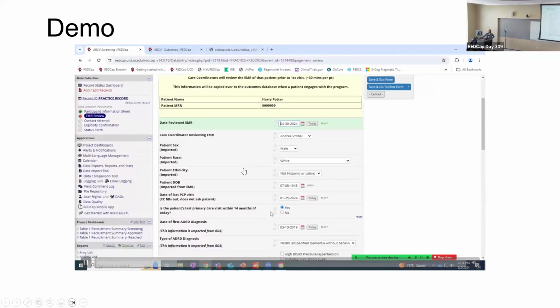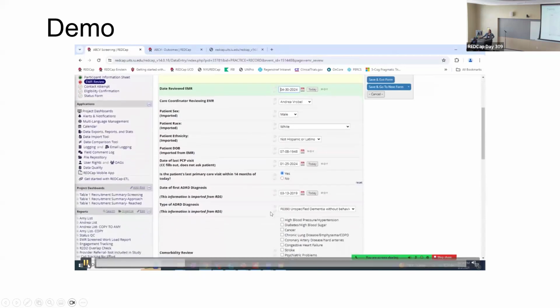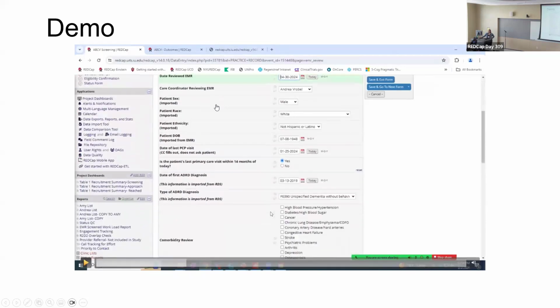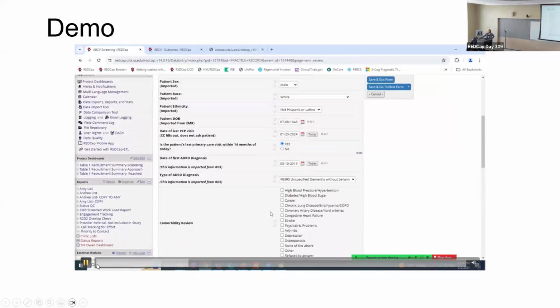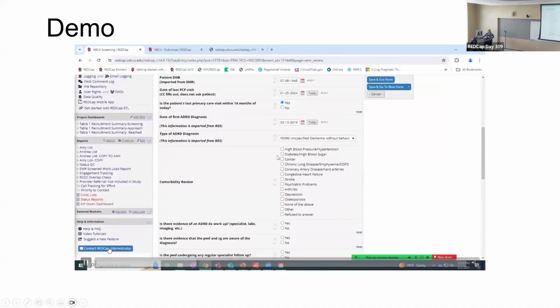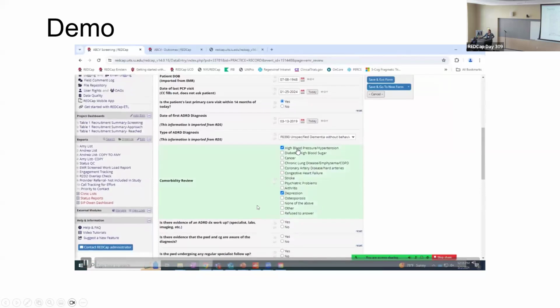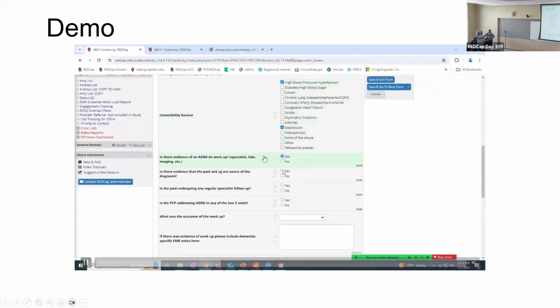Some of this is imported, as you can see here. We've got their sex, race, ethnicity, date of birth. But there are some things down below that the care coordinators do as they review the EMR. If in this case Harry Potter has high blood pressure and depression, we've got some evidence that there was some ADRD work.